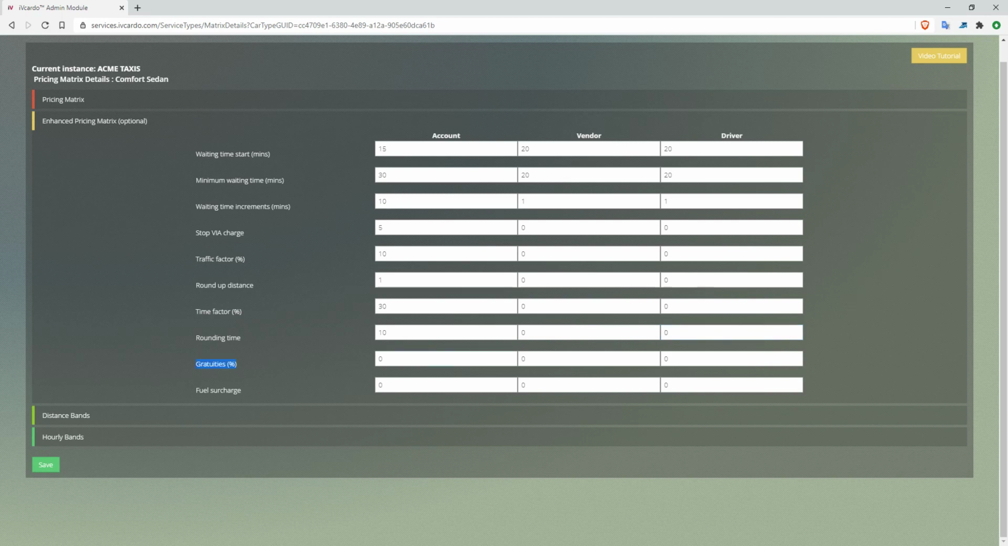Gratuities, not used very much. It's mainly used in the US, but you can have a one-off gratuity on every booking for this car type and for this customer account. And again, fuel surcharge, used a lot in the United States, just one-off fees which cover spikes in fuel prices. You can change them instantly. So, all of this section that we've just covered here is all optional. You don't have to complete this at all. You can just let it run.